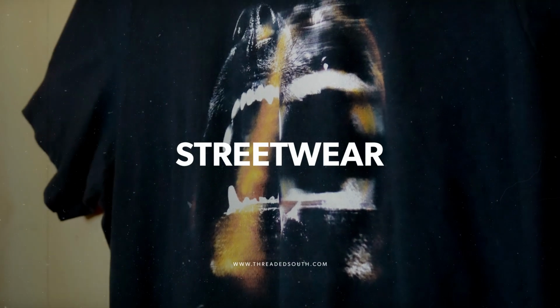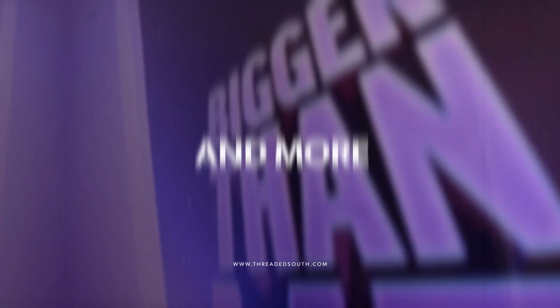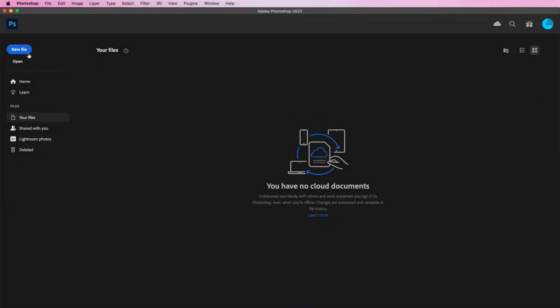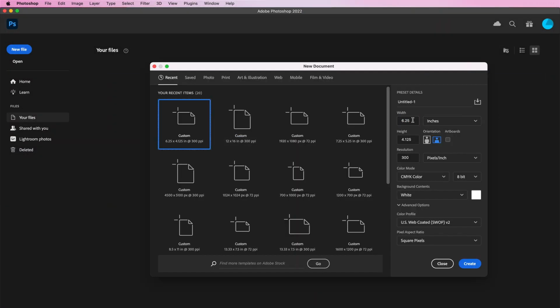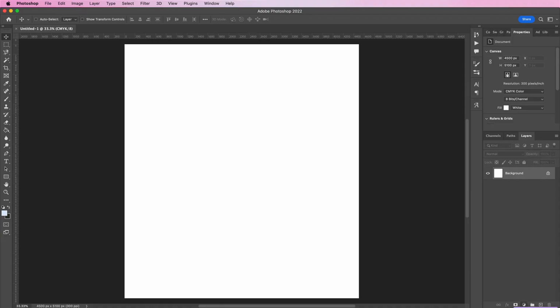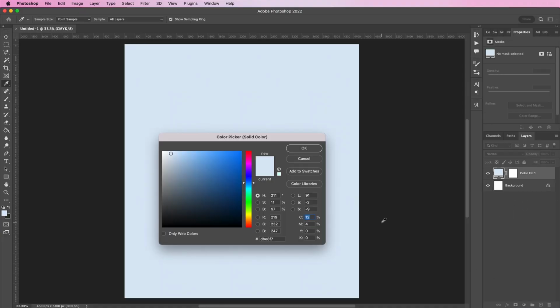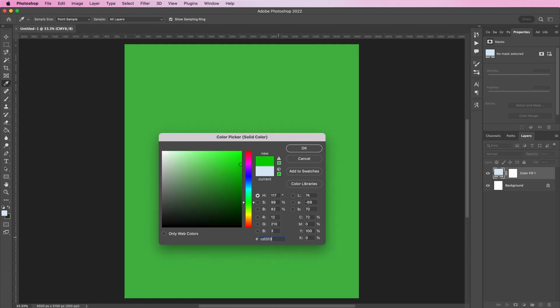Without further ado, let's jump right in. The first thing you should do is create a new document and change the size to 15 by 17, 300 dpi, CMYK. Now we're going to create a new solid color layer and we're going to fill it with CD2033.